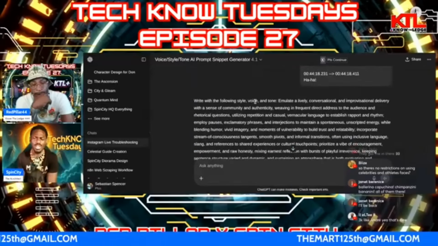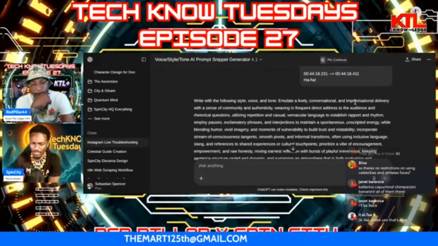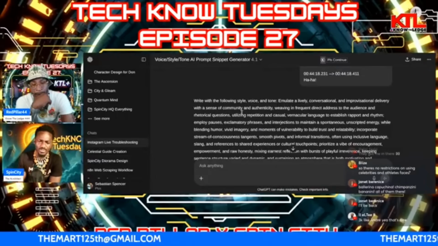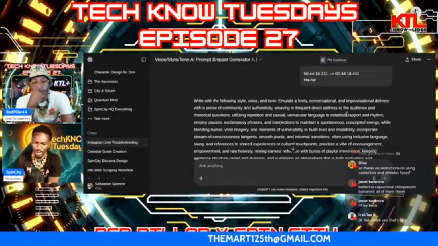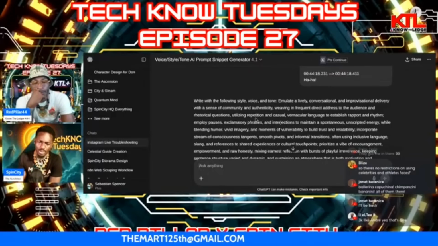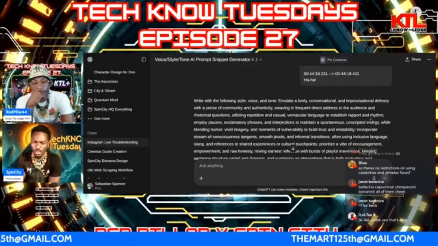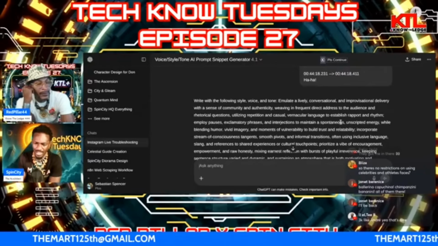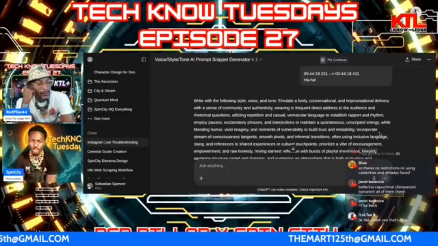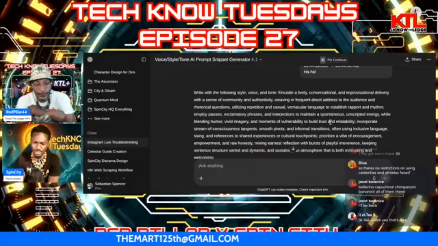Write with the following style, voice, and tone. Emulate a lively conversational and improvisational delivery with a sense of community and authenticity, weaving in a frequent direct message to the audience and rhetorical questions, utilizing repetition and casual vernacular language to establish rapport and rhythm. Employ pauses, exclamatory phrases, and interjections to maintain a spontaneous, unscripted energy while blending humor, vivid imagery, and moments of vulnerability to build trust and relatability.